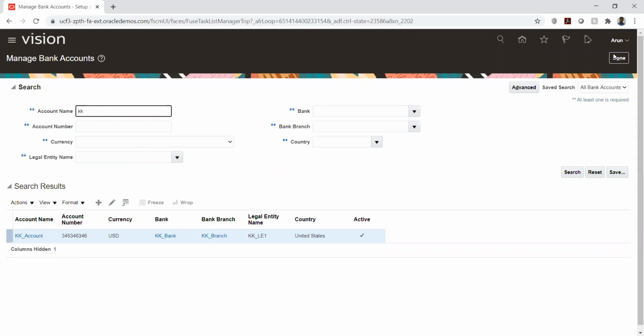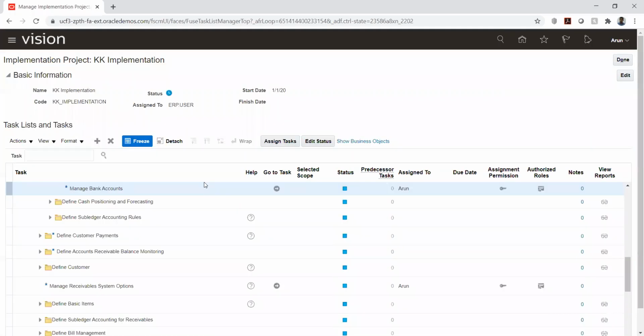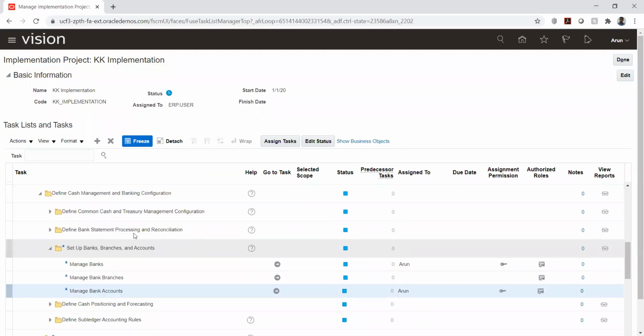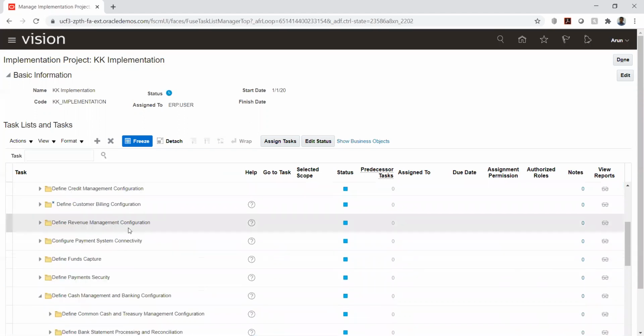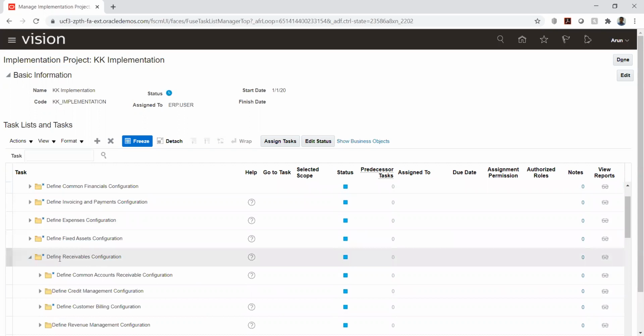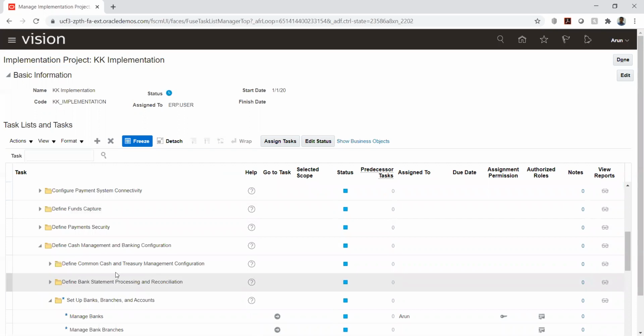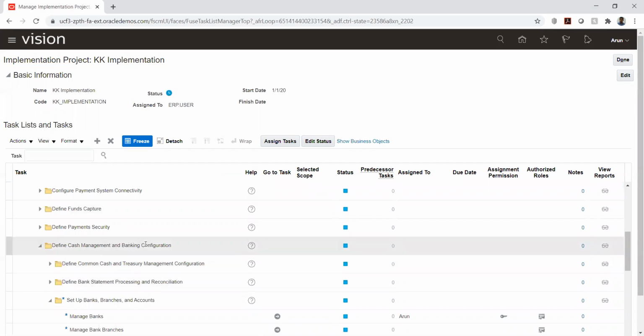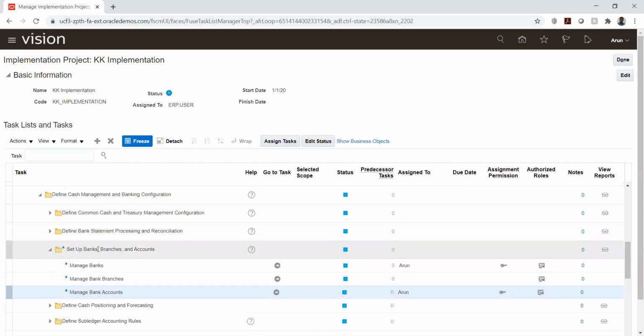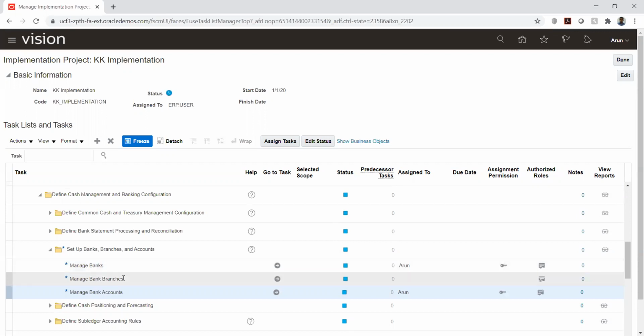I'm using the same form. We can create the bank account in two places. One is at the payment level, and the other is in the receivable module. Here in the receivable module, under define receivable configuration, if I come down, I have cash management and banking configuration. Under this, I have set up bank accounts and branches. We already created the bank and bank branches while configuring the payment module.